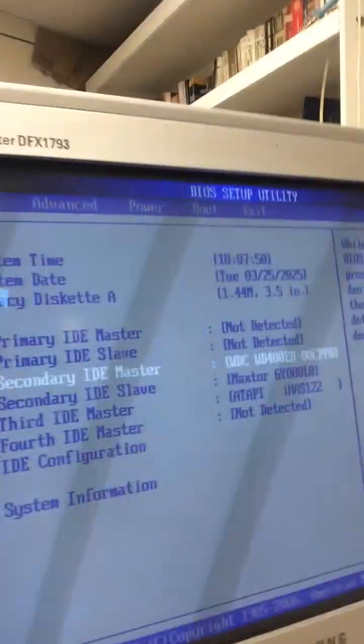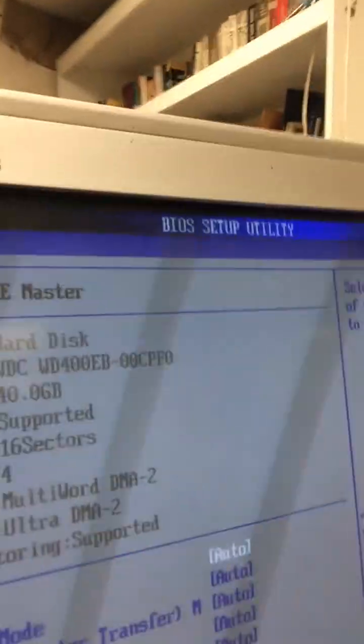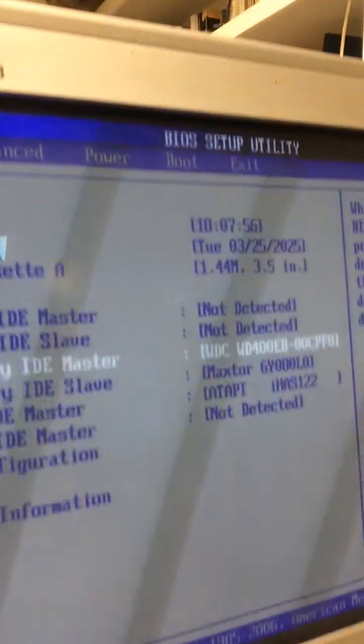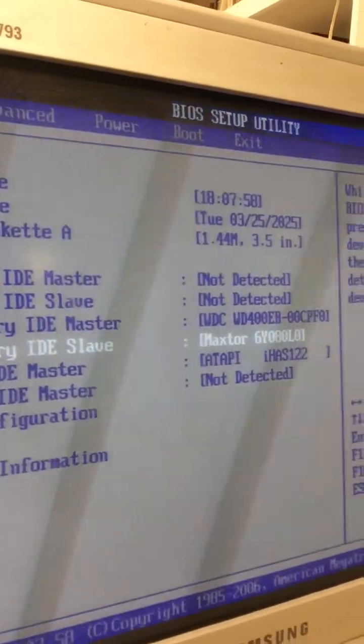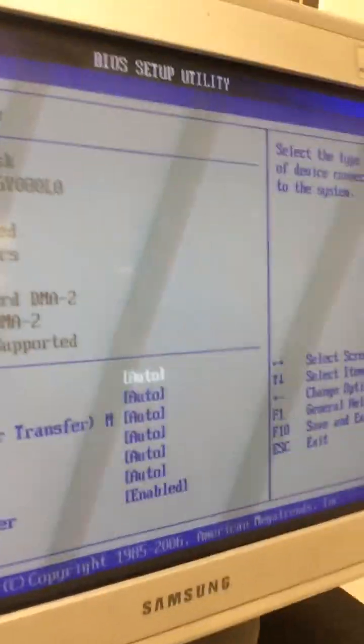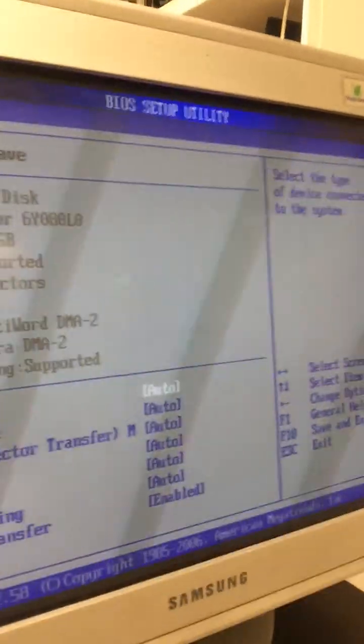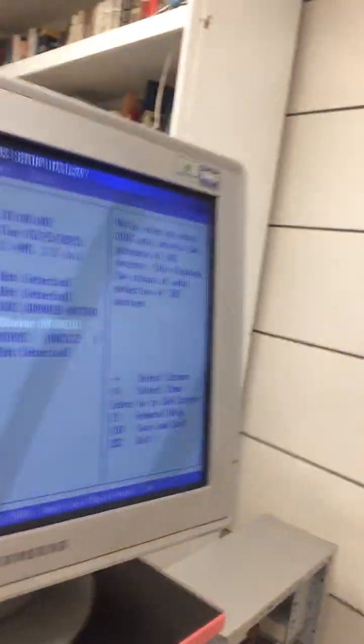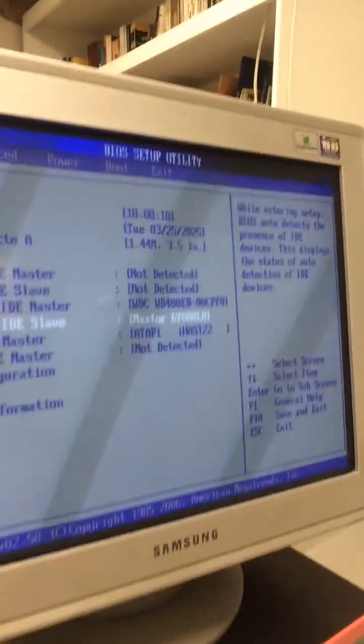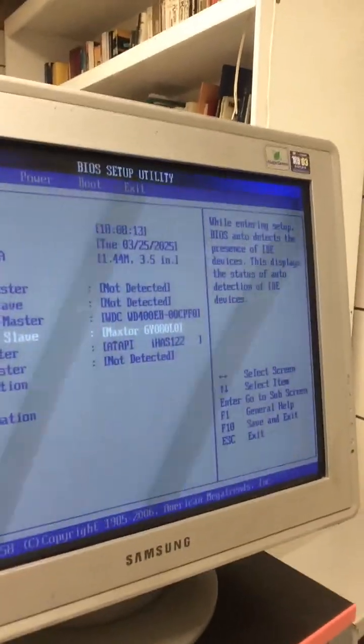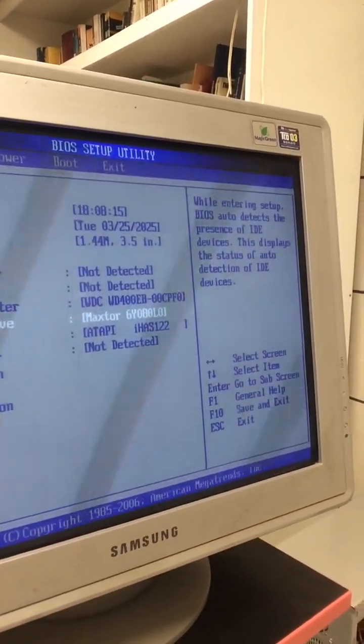Let's see. Secondary IDE master, which is the 40 gigabyte one, and the other secondary IDE slave, which is the 80 gigabyte one. My first hard disk dating back to 2005. Wow, my god. Maybe 2006, but it's very old. It's more than 20 years old. 2016 and 2025. Yes, it's actually 20 years old.